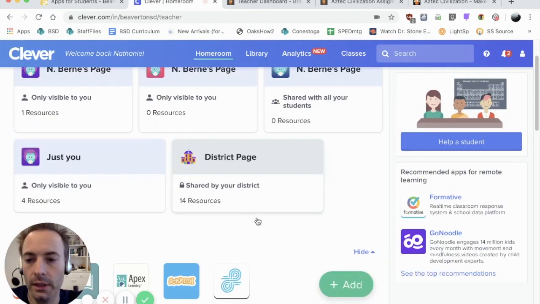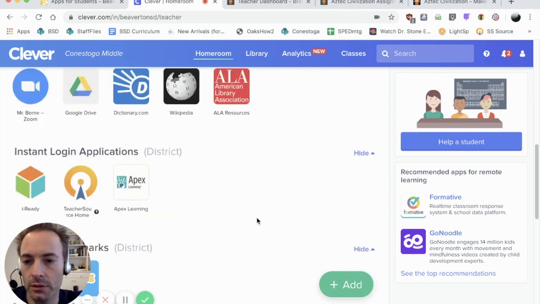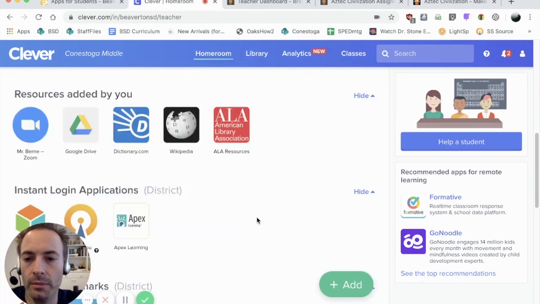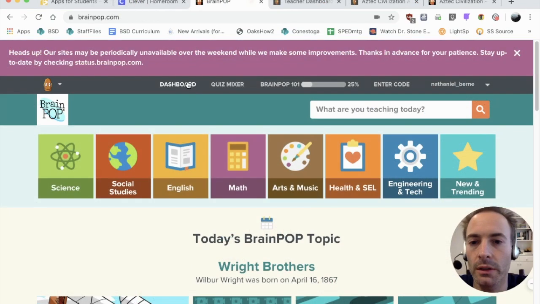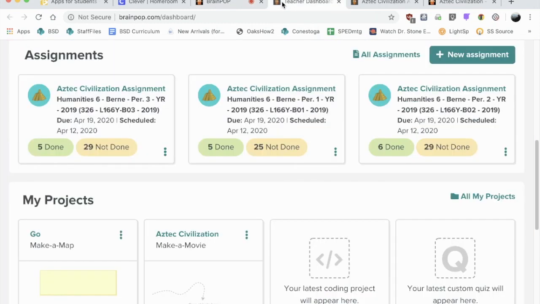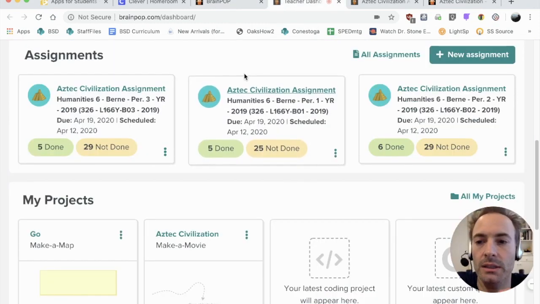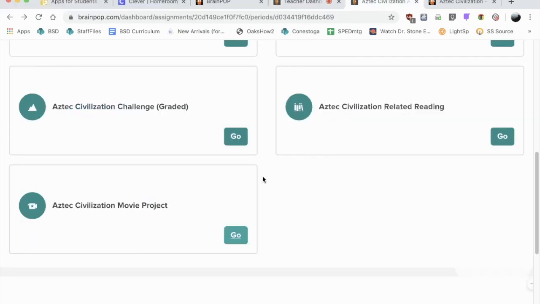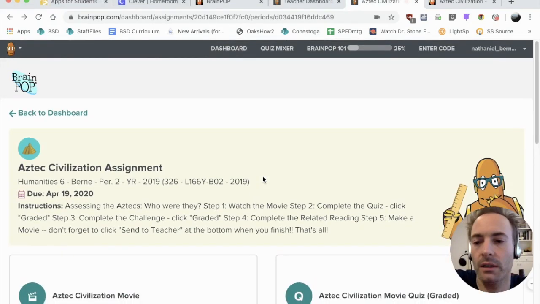Let it load there. There's Mr. Burns stuff. Scroll all the way down. This is your Clever page. Scroll all the way down to the bottom of your Clever page. You go to your dashboard. You go to access your assignments. When you get into your assignments, you will be seeing this, your Aztec Civilization assignment. Click on your assignment and you'll see what are the parameters of my assignment. There you go. Aztec Civilization assignment.